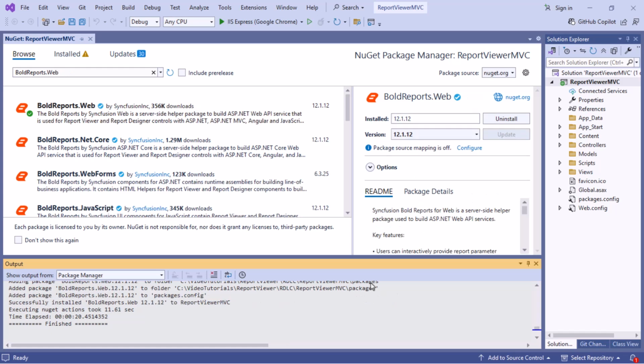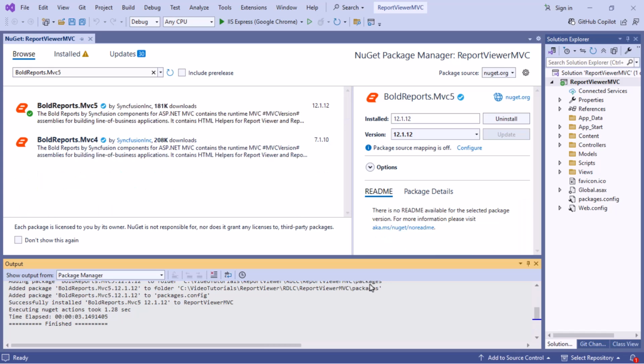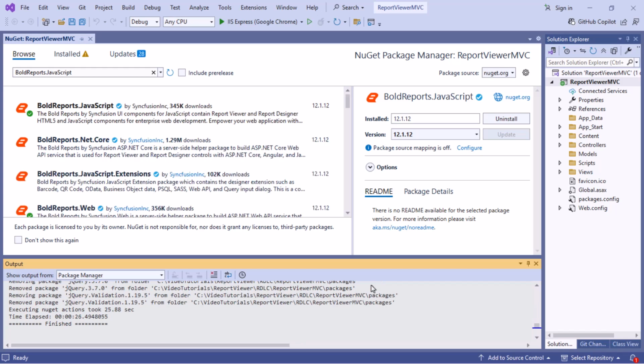The boldreports.web package creates web API services to process the reports. The boldreports.mvc5 package contains HTML helpers to create a client-side report viewer control, while the boldreports.javascript package contains reporting components, scripts, and style sheets. The dependent packages will be automatically installed.